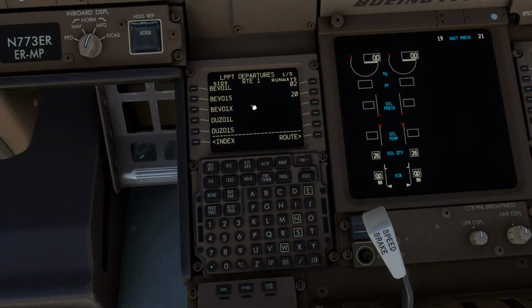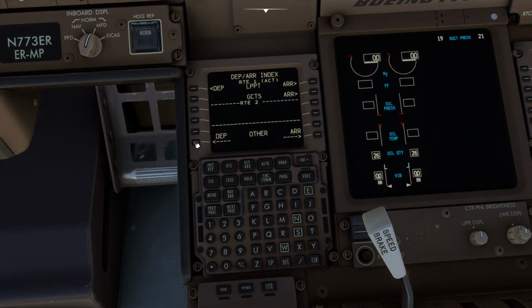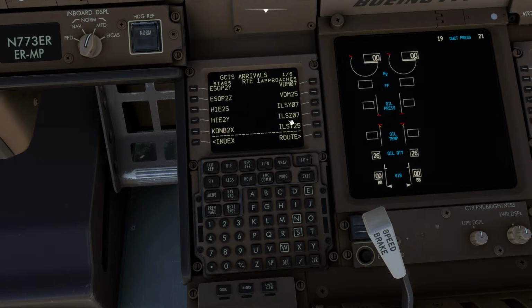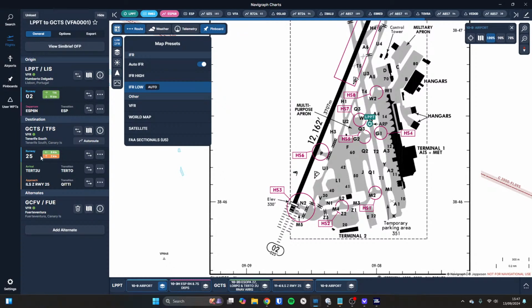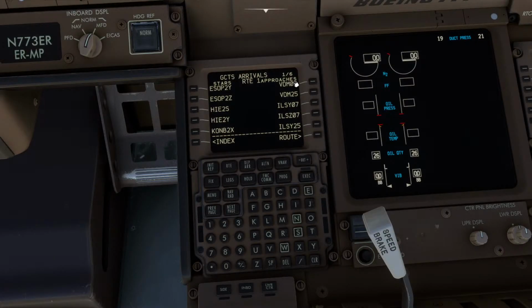We want runway 02 ESP6N. Runway 02 ESP6N. Execute that. And then go back to index, and the arrival into Tenerife is going to be runway 25 Turt 2U, and it's the Quitty transition on the approach. So ILS Z25, Turt 2U and the Quitty transition, and execute.